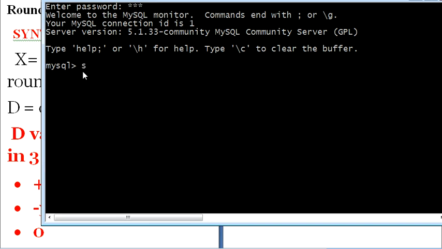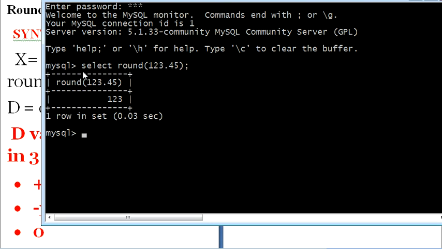So let us run the same function here. Select. Whenever you want to run these functions, you have to use the select clause itself. So round 123.45. First let us see with a single argument, as we have learned this function earlier. So let us see the output of this. What answer did you get? 123. Since 4 is less than 5, nothing is added to its precedence, so you will be getting only 123. And let's try with two arguments, that is 123.45 comma 0.